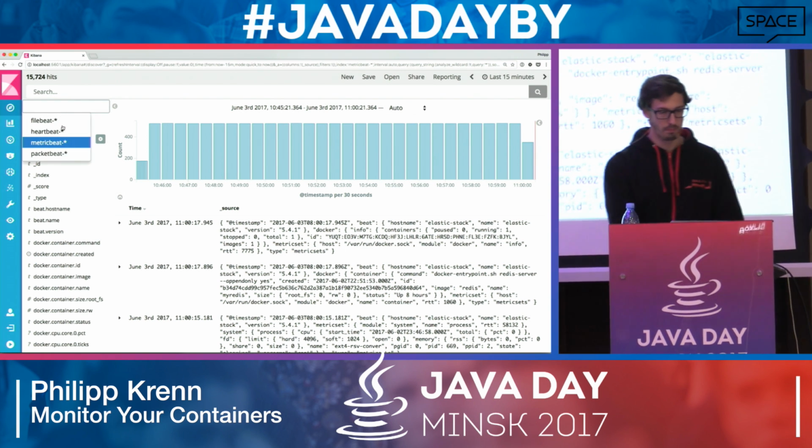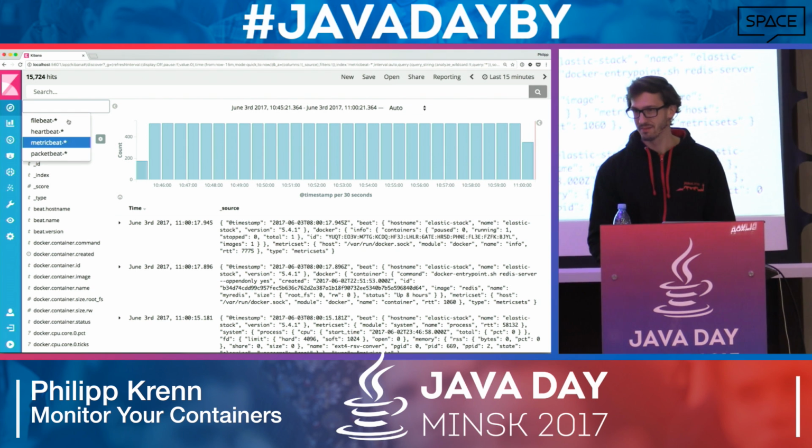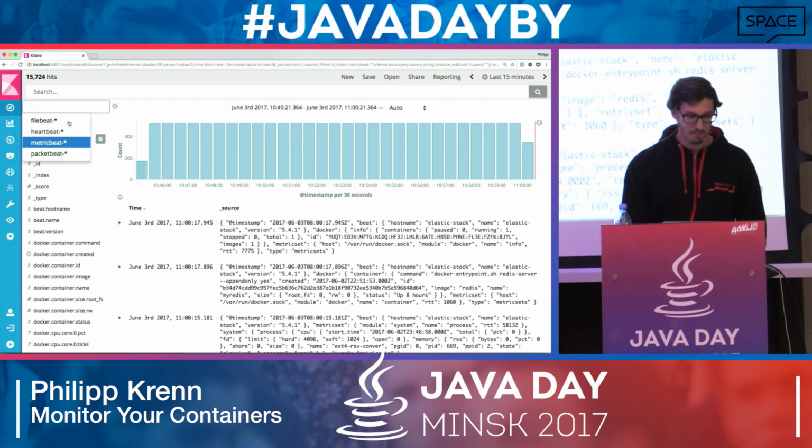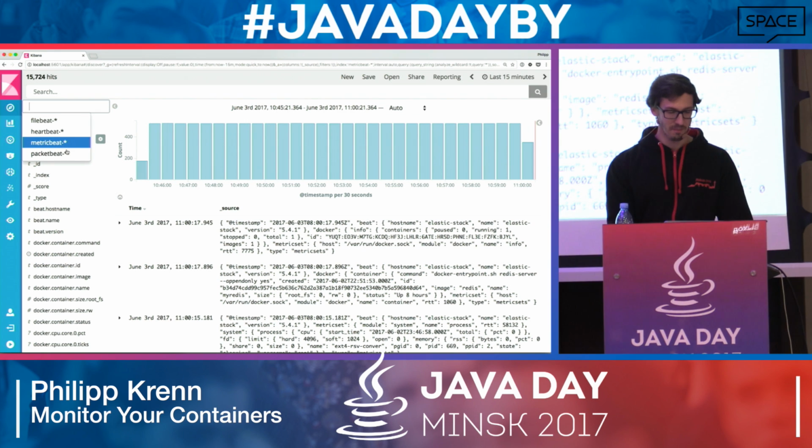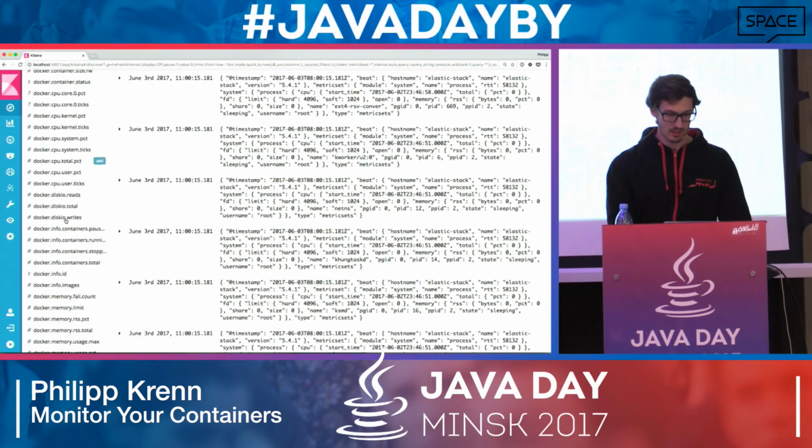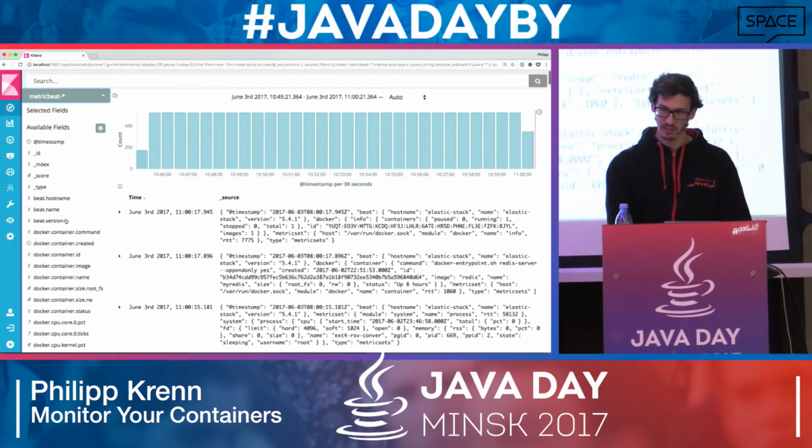I have all my 4 beats, not the WinLog beat, since I'm not doing Windows. But the 4 other beats are running and are just collecting information here. So you can see over the last 15 minutes, Metricbeat collected 15,000 events. One of them is Docker. So we could just filter down to that.